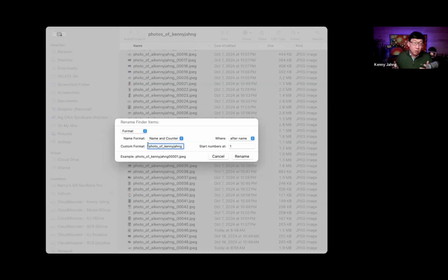And so name and counter, and in the custom format, that's where you want to do photo underscore of underscore, and then whatever the trigger word you're going to use for you. So you need to create a trigger word so that whenever you prompt, when you use that keyword, it's going to know to invoke this trained model. So I called it AI Kenny Jang. If you called it AI Kenny, or whatever it is, you want to make it unique, not generic. And so usually your name is enough.